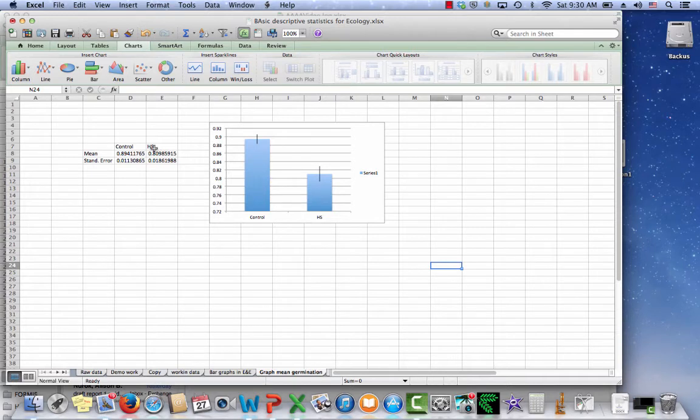Excel is smart enough that when I highlight both the control and the honeysuckle, it puts the standard error that's associated with control on the control bar and the standard error that's associated with honeysuckle on the honeysuckle bar. The positive and negative refer to the directions, so I have to highlight it once for the one that goes up and the other one for the one that goes down. It's the same standard error, it's just that it's plotting it one in the positive direction and the other in the negative direction. This graph is not quite ready for submission yet.